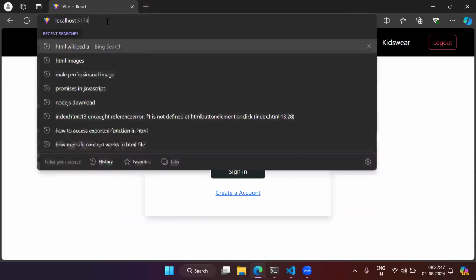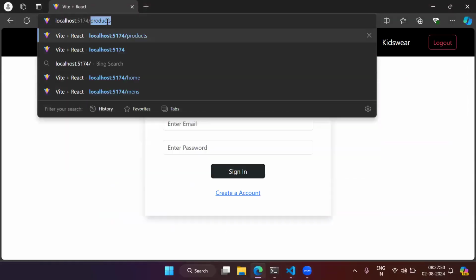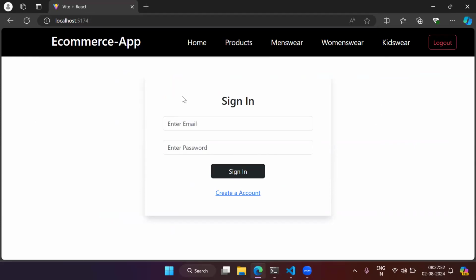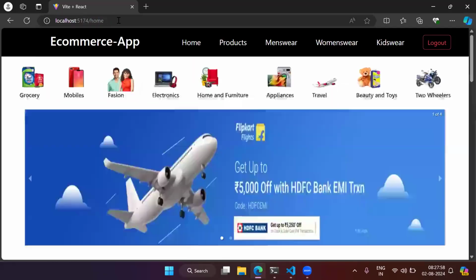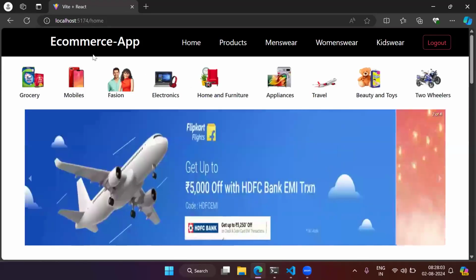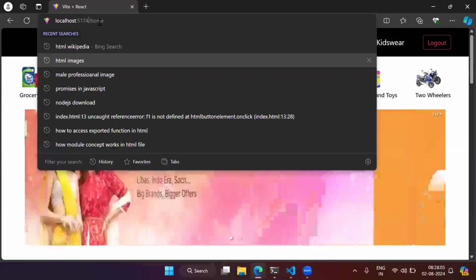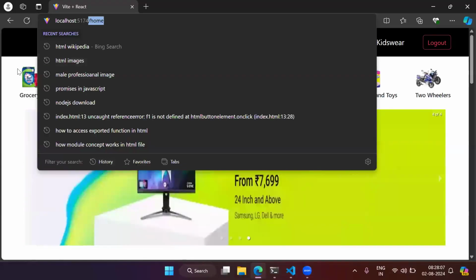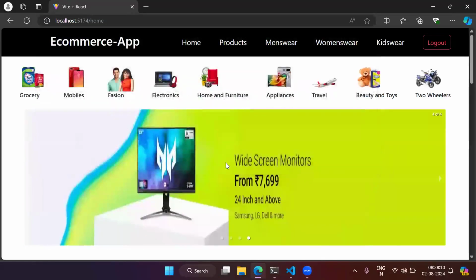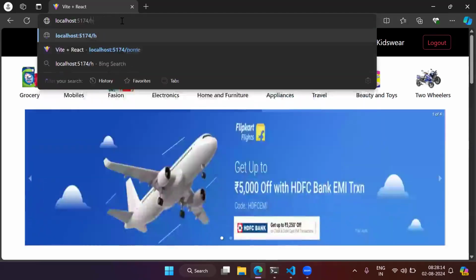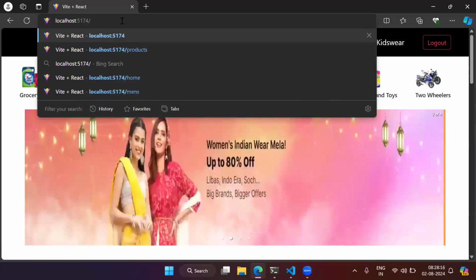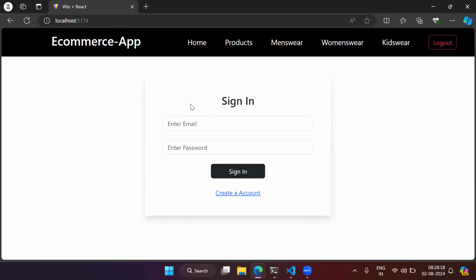So whenever it is just a slash, we are showing the sign in component. And whenever we add /home, we are showing the home component. This is the scenario right now. Whenever in our browser URL the path is /home, we show the home component. Whenever the path is just slash, we show the sign in component.